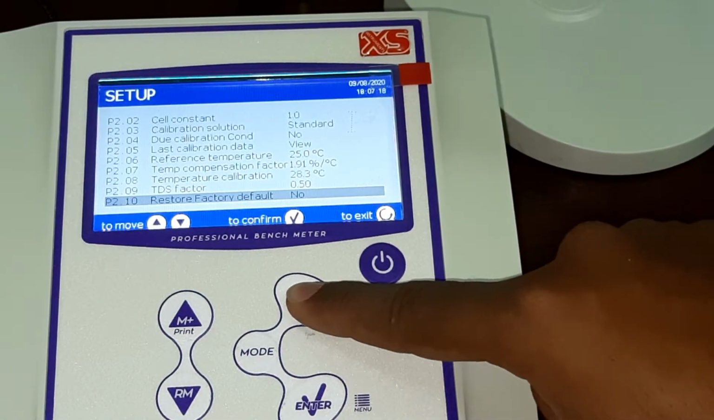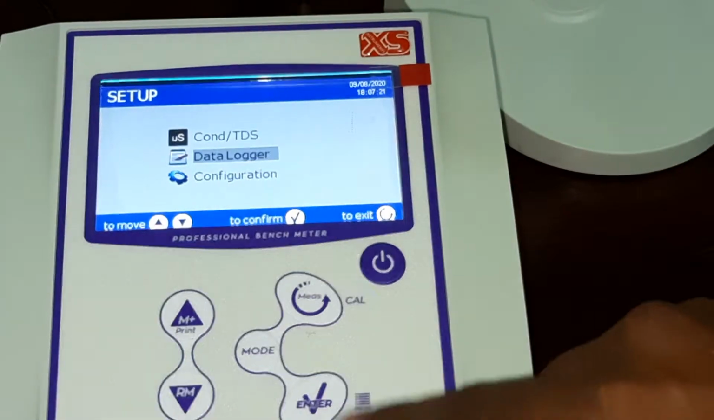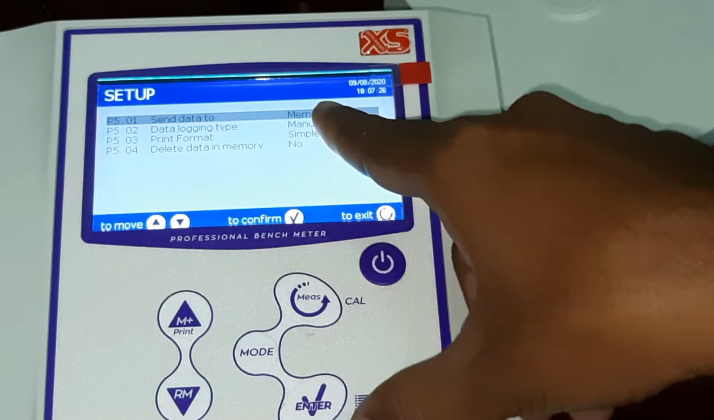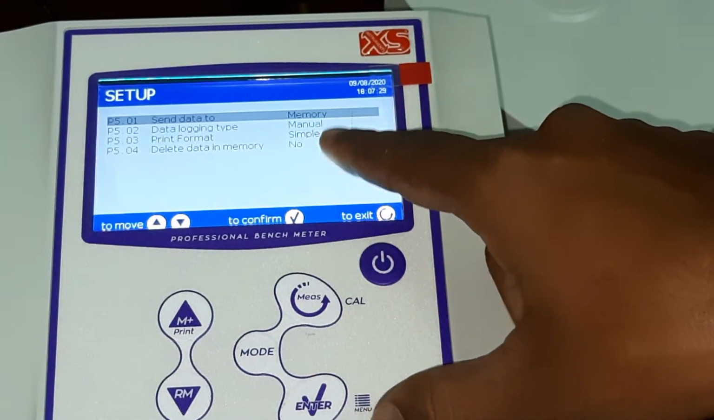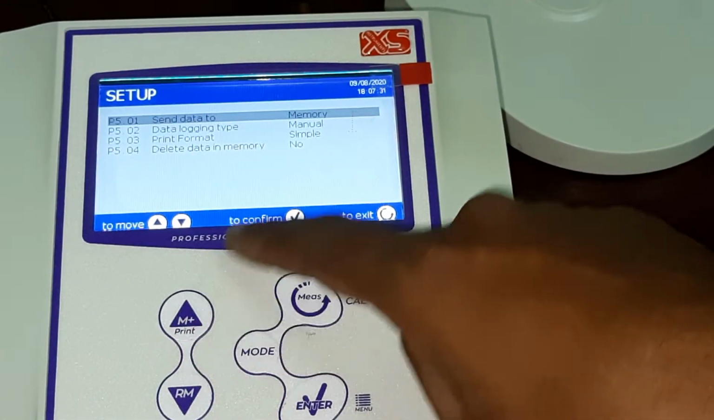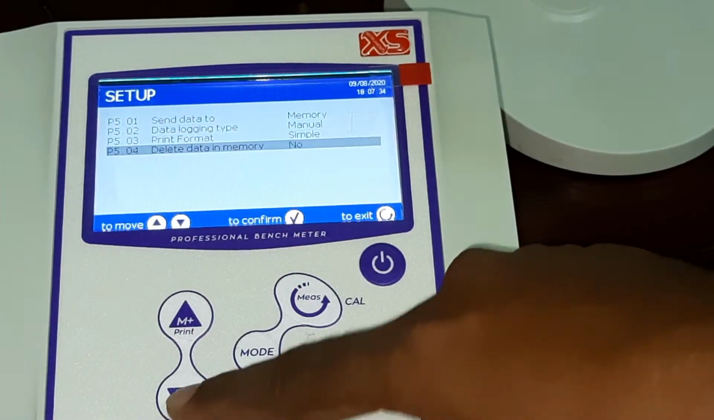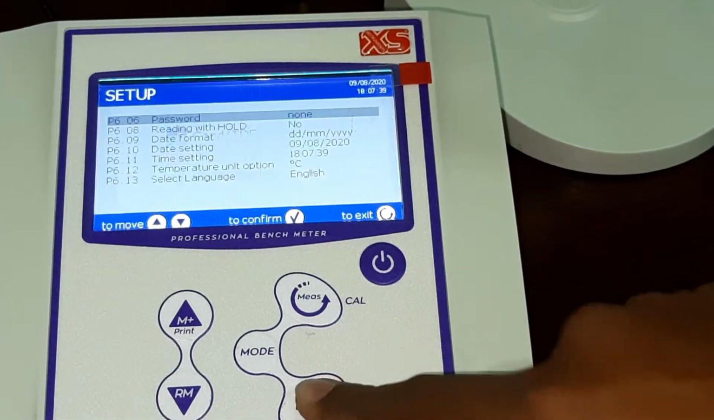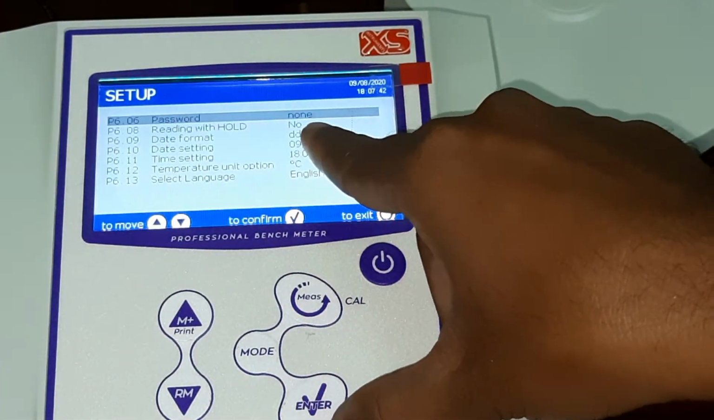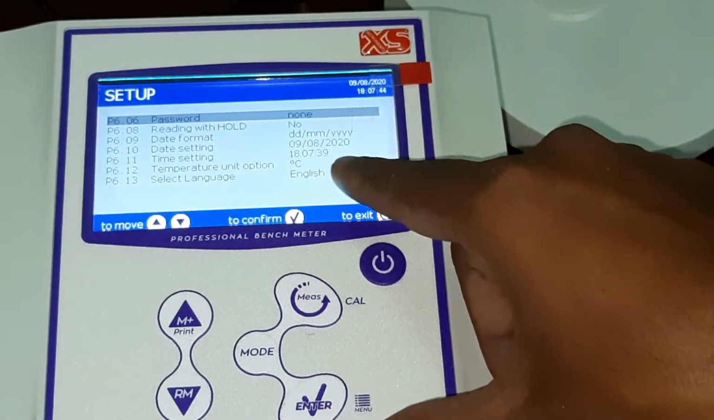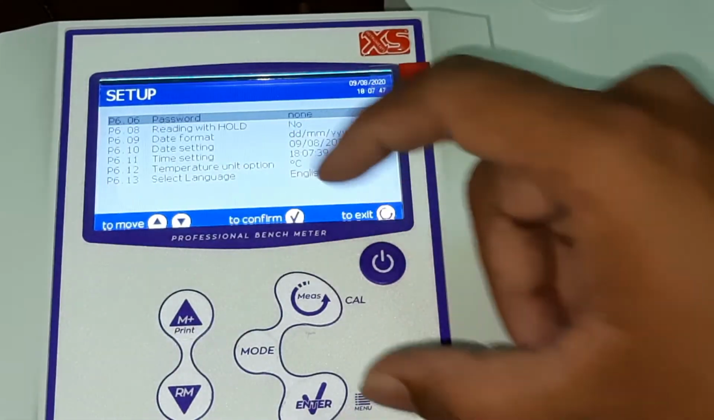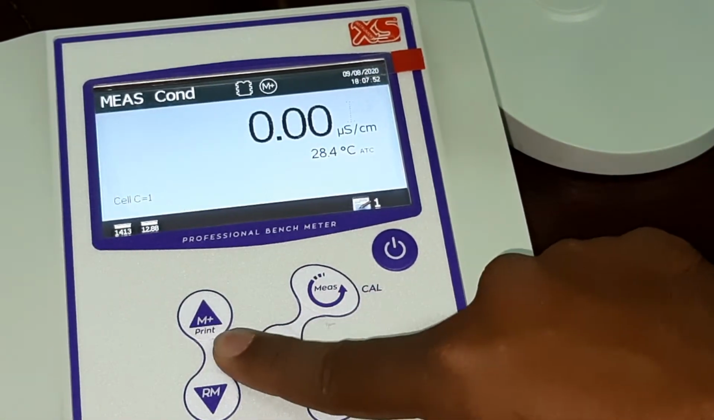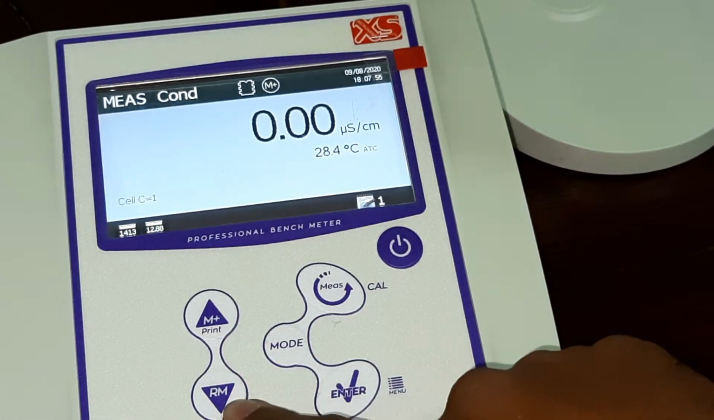This is the back key. Data logger, send data. If you have already saved any data, you can send. Data logging type is manual. If you press the memory button, then only it will save. Print format. Okay, this is configuration. In this, password hold, date format, time and date, temperature unit and language are there. This is for logging the data. This is for recalling the memory.